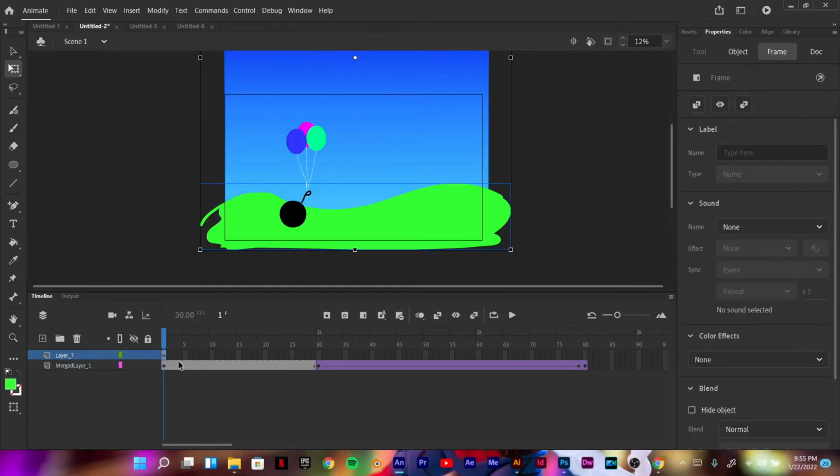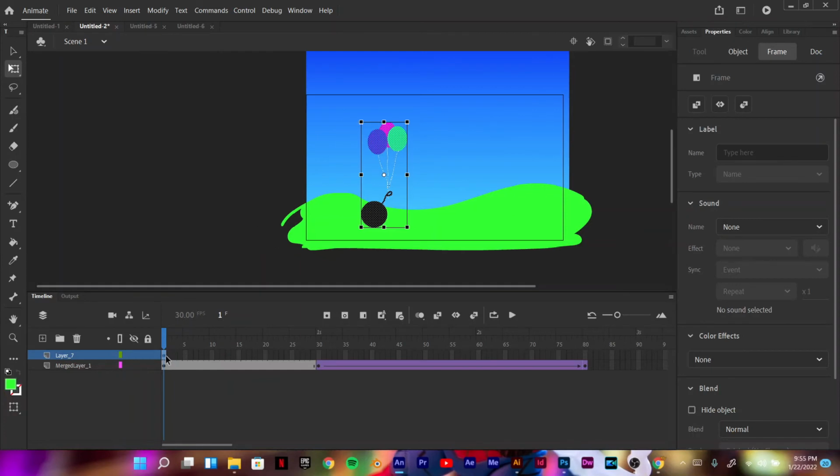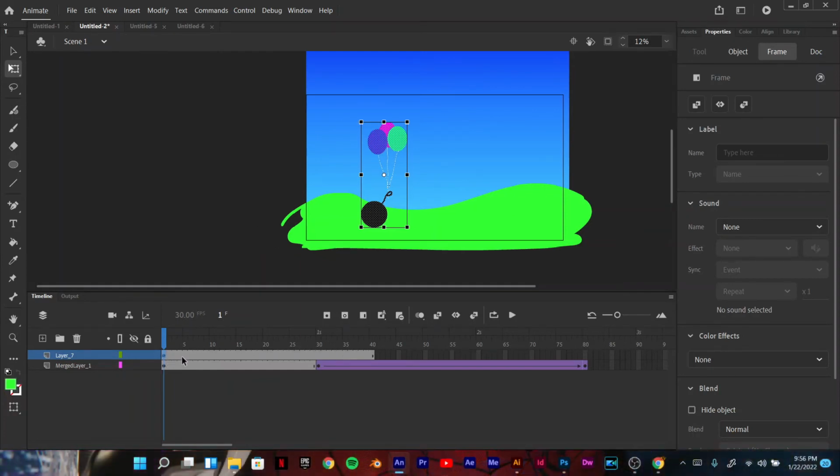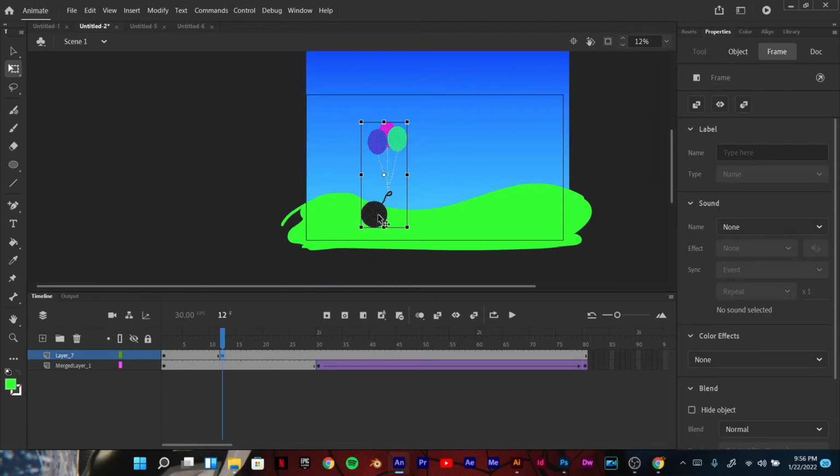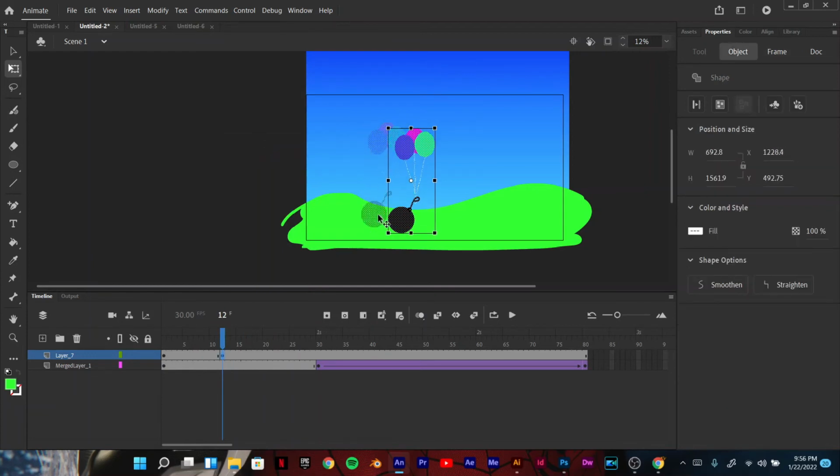So we try this with the ball. Click F5 to increase frames. Increase it till the end, right there. Then over here, let's say here, right click, insert a keyframe. So now move it to around there.